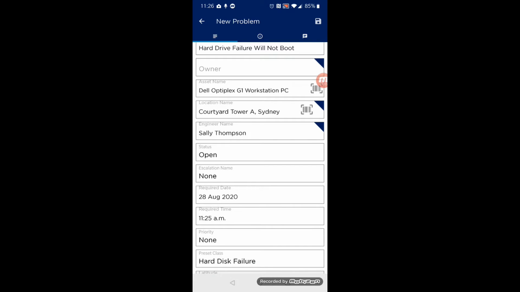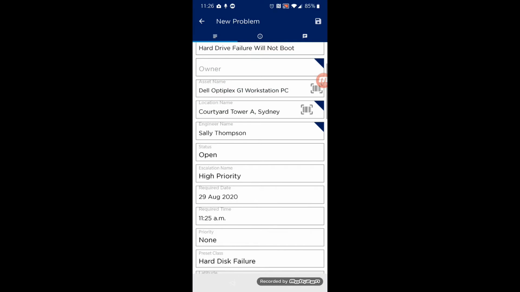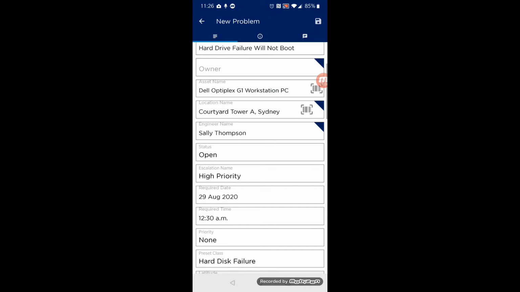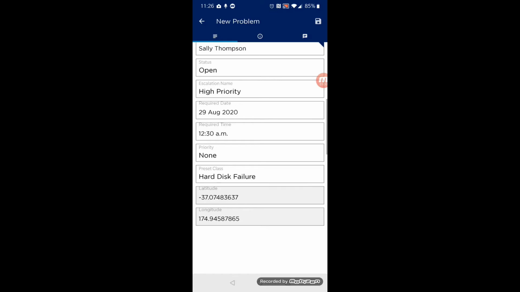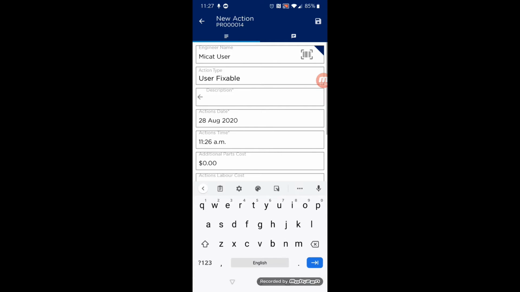Other fields such as status, escalation, date required, time required, and priority can all be adjusted as shown. At any point you can save to save any details that you have entered. Pressing the back arrow will take you back to the list of problems. Otherwise, you can remain in the problem page and add other details such as actions, text, images as shown.